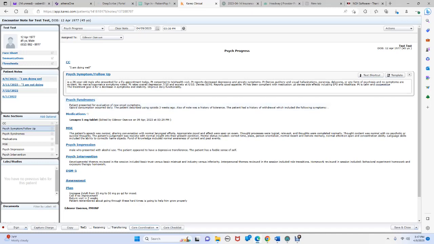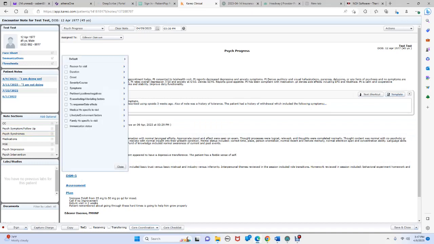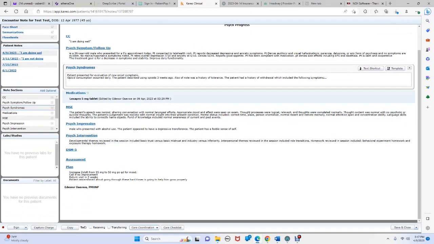If you don't want to use this one I sent you, you can always come here and use templates. I'm not sure the template is working here, but there are always templates. The next one, psych syndrome, you can always practice when I give you this, so you can say reason and all that stuff. Everything you click will generate into a note, okay, if you want to go that route.